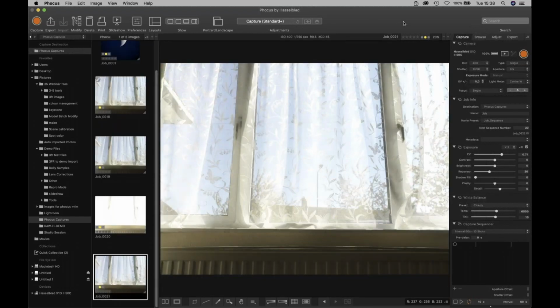Okay, so that's your basics in terms of tethered workflow, card workflow in terms of importing in the different ways and the different types of 3FR and 3F file that we have. Okay. So moving on.